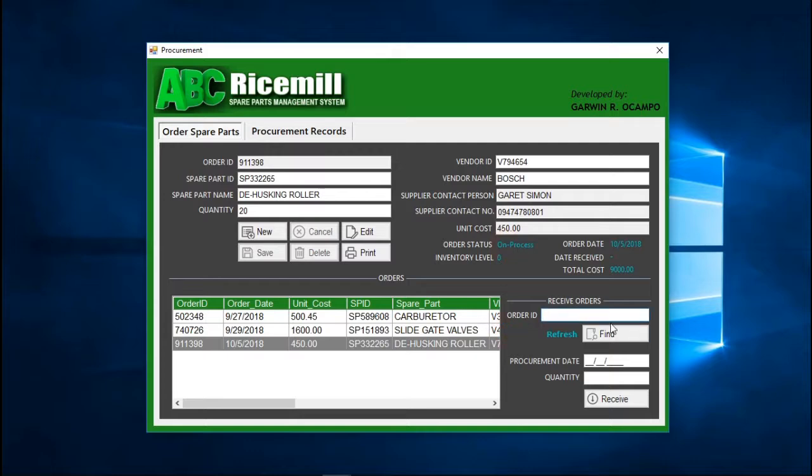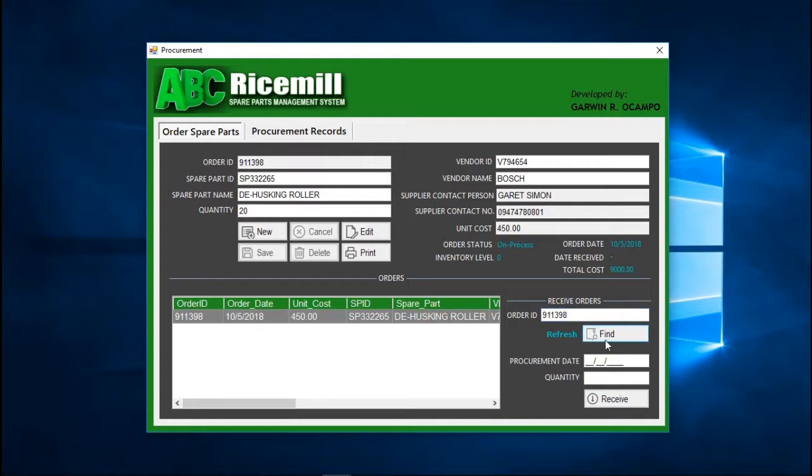When the order has arrived and been delivered, the user will receive and document the transaction by finding the order through the order ID and adding the current date and actual quantity delivered. The quantity received will be added to the inventory level.